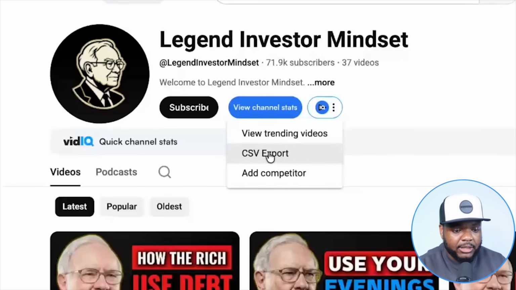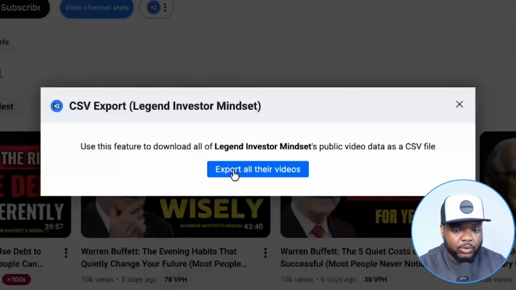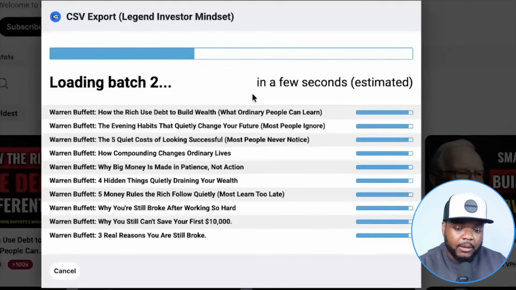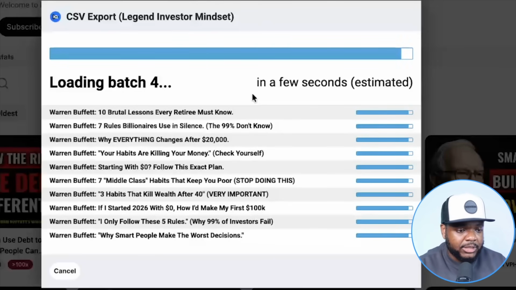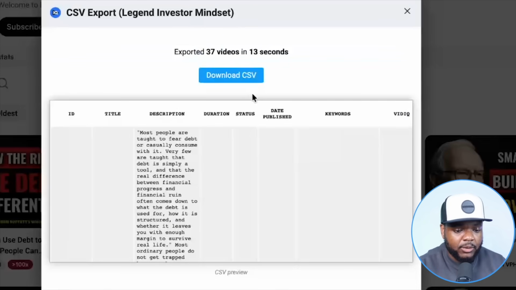So I'm just going to click into this, and then I'm going to say that I want to export all of their videos. And as you can see right now, it's exporting everything, and it's going to return back a CSV file that I'm going to be able to upload to NotebookLM when it comes to using this as a basis of the channel that I'm about to start.